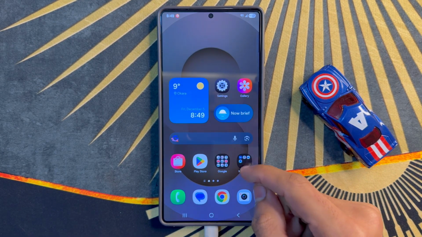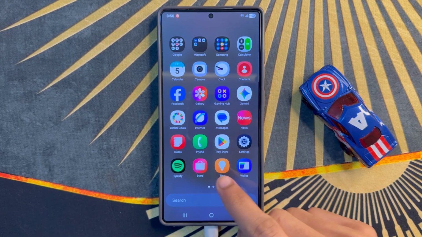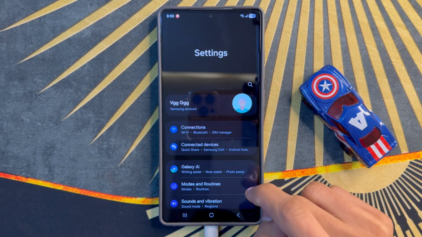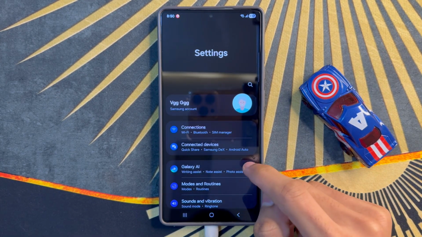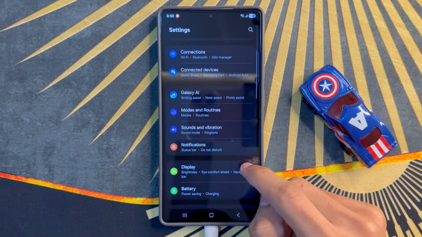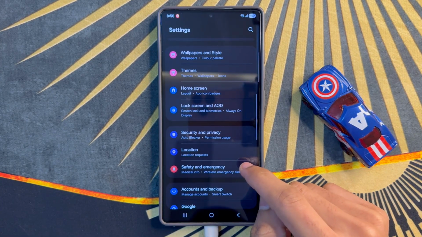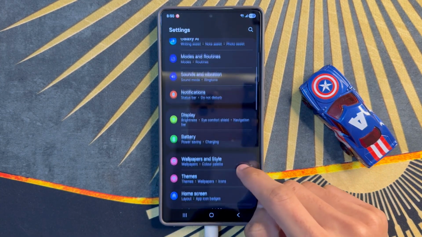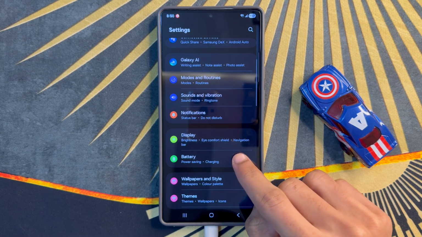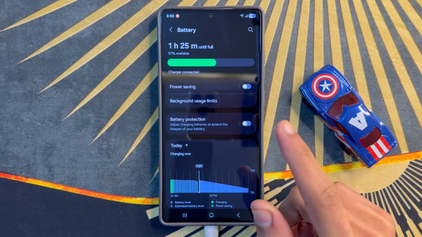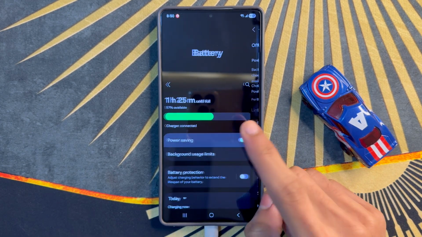First of all, go to app library. Now here, click on the settings app. Now in settings, scroll down and click on battery. So you will see battery is here, so click on battery. After clicking on battery, click on power saving.